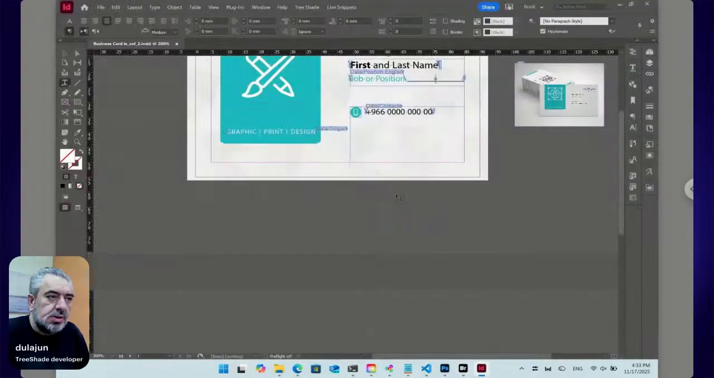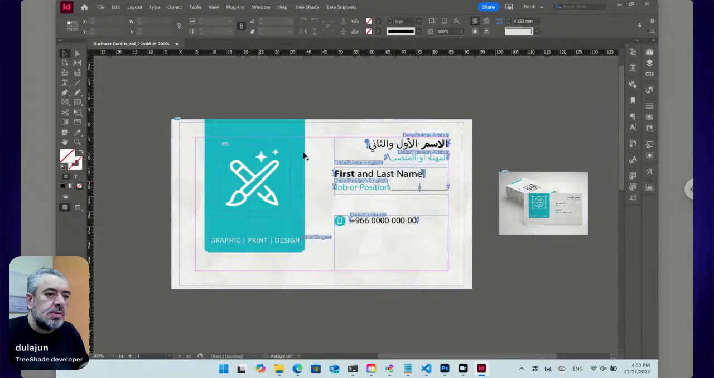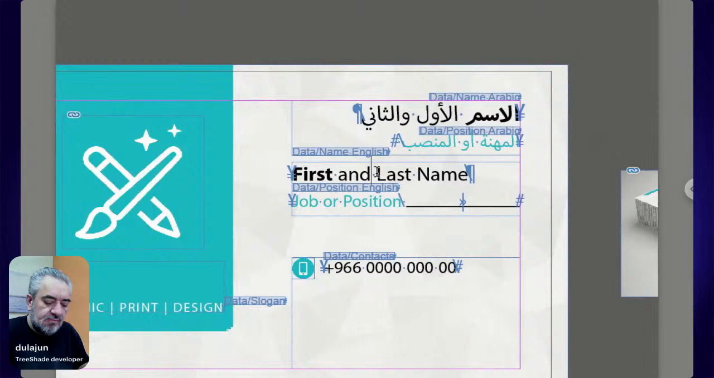So let's try here to make a modification. Let's say we want to delete here first, last name, or first and last without name, to keep the placeholder text short.